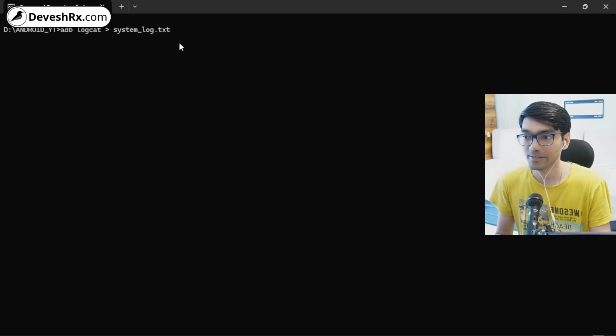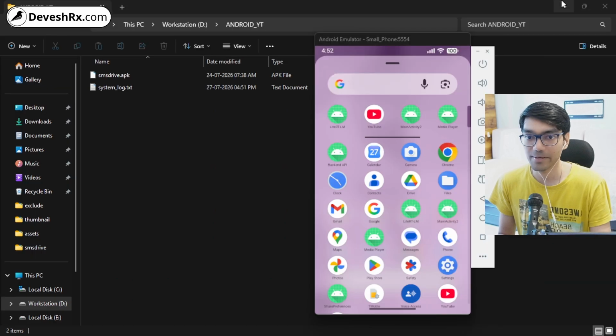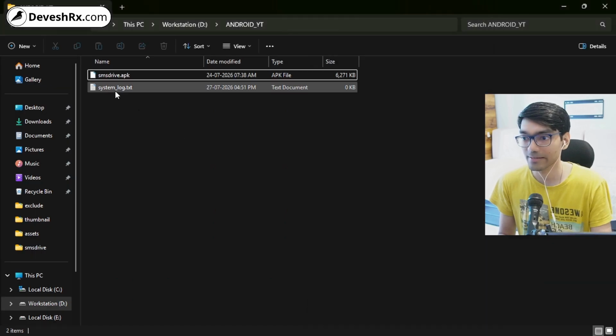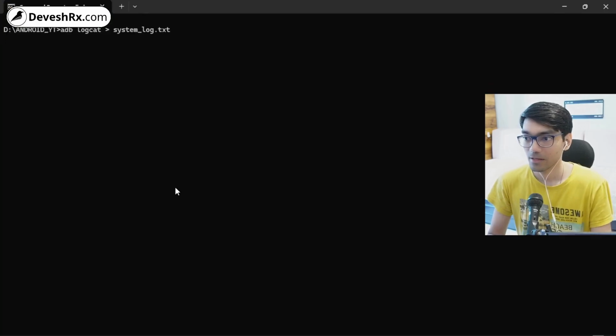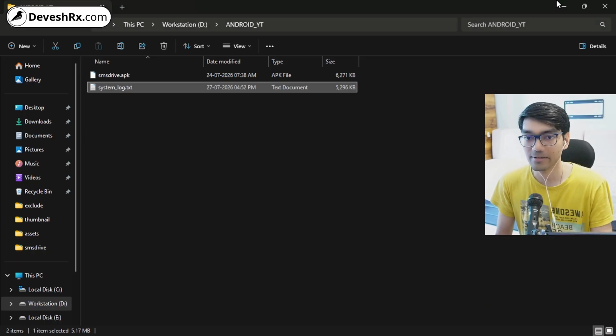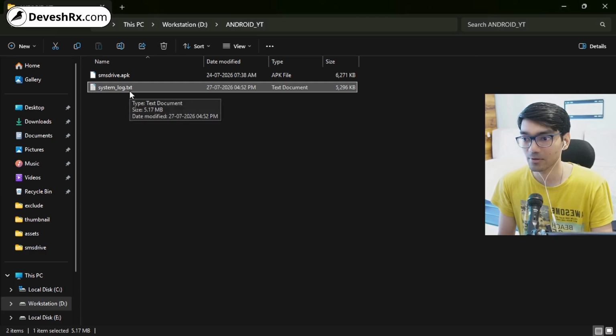As soon as you press enter, this will start saving all the log information on system logs inside this file system_log.txt. Now if I minimize this terminal window, you can see there is a file named system_log.txt. Currently this file is empty because I have not stopped the terminal window. Now as soon as I stop the terminal window by pressing Ctrl C, then the entire system Logcat is saved into the file system_log.txt. As you can see, now the file size has increased.